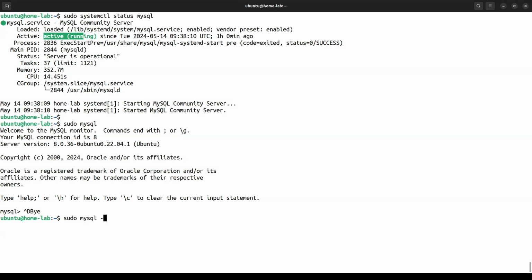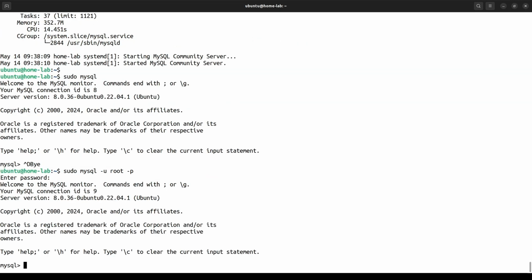Sudo mysql, username is root, and then p stands for password. So it will prompt me for password. I just press enter and I am connected with the MySQL server. By default, no password has been set. That's why I just press enter and I am connected with the MySQL server.